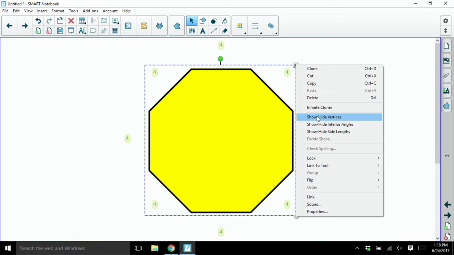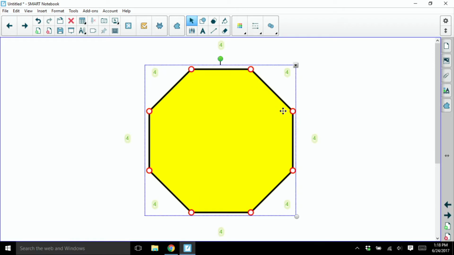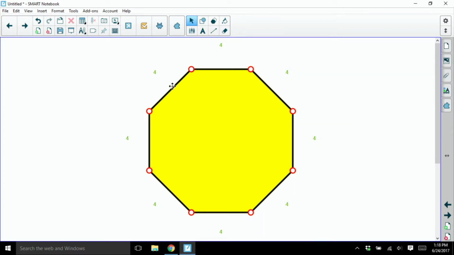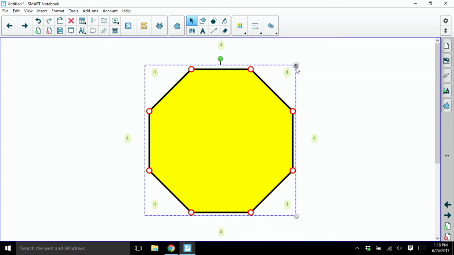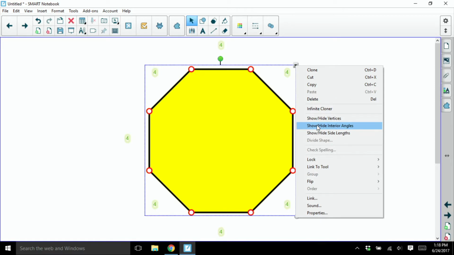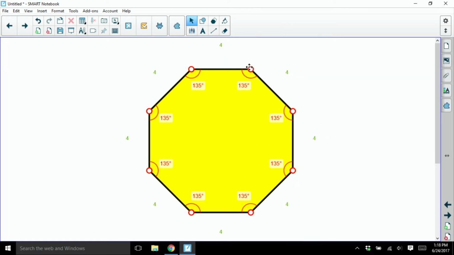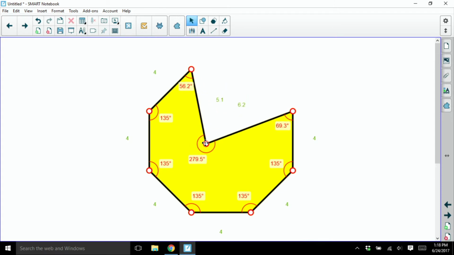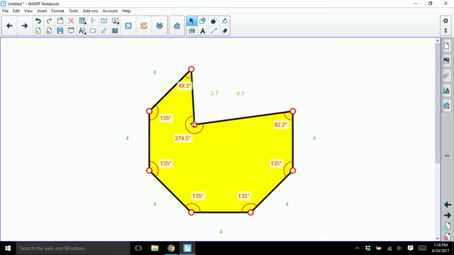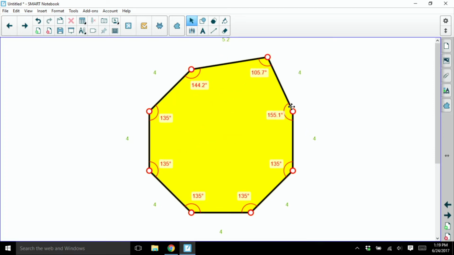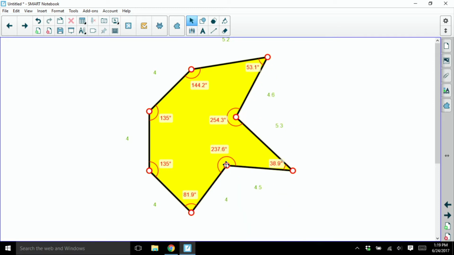So next, I'm going to go back to my drop down and say I want to show and hide vertices. Now I have all my 8 vertices up on my octagon. I have my side lengths showing. Next, I want to show my interior angles. So back to that drop down, interior angles. And what's neat about this is if I grab a vertice, your vertices have to be showing, I can move it, and you'll notice that my side lengths and my interior angles are also changing. So I can change my shape to whatever I need.